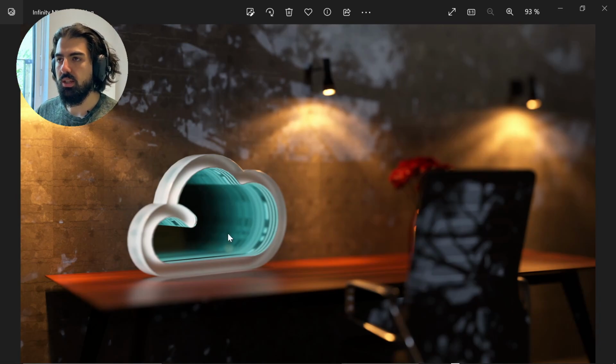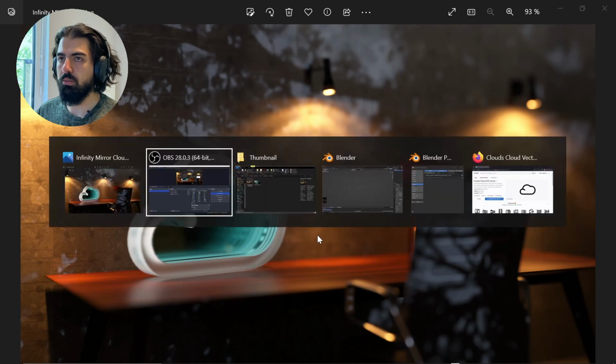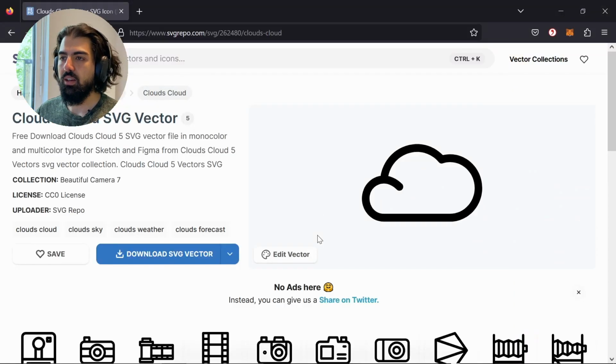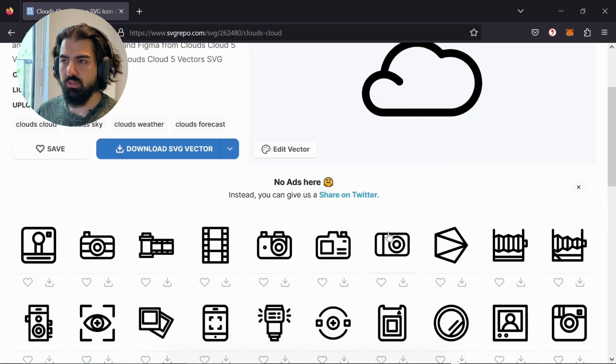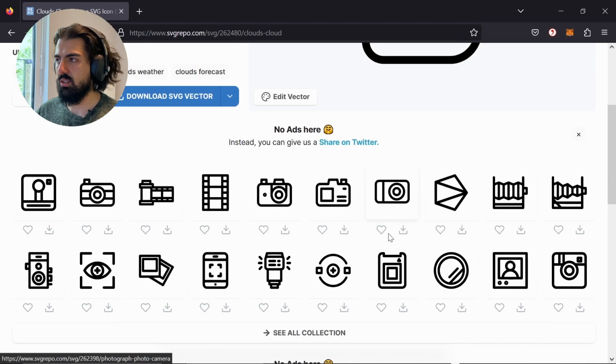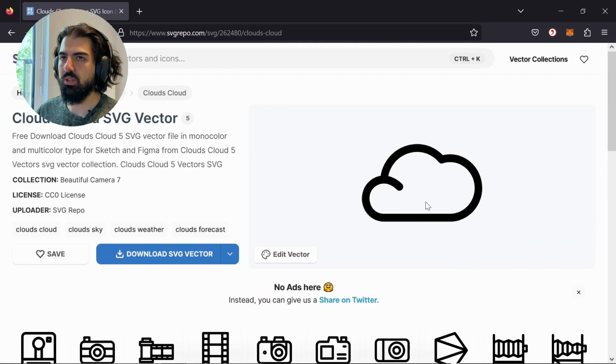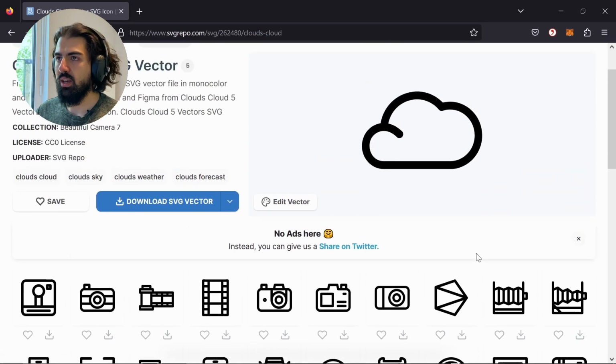We're going to take an SVG file from this website here. You can take any other vector file if you want. You can take this Instagram camera, for example, and make this one. Oh no, I'm going to stick with the cloud. If you want me to do the Instagram one, you can tell me in the comments below.